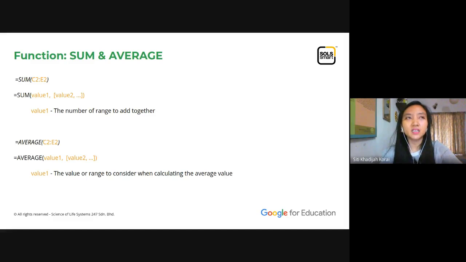So in Google Sheets, of course, you can use formulas. Here in my example, I'm going to show you sum and also average. For sum, you can use this method, which is the alphabet for the cell. Like I told you, how to read the cell: by reading the alphabet on top and then the numbers. So it will be C2 and then cell E2. That's how it's going to read the cell.